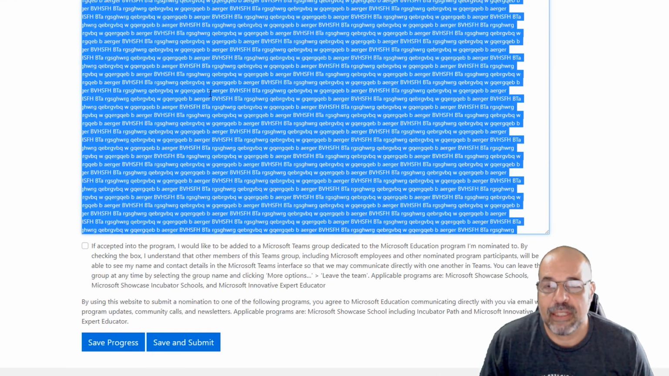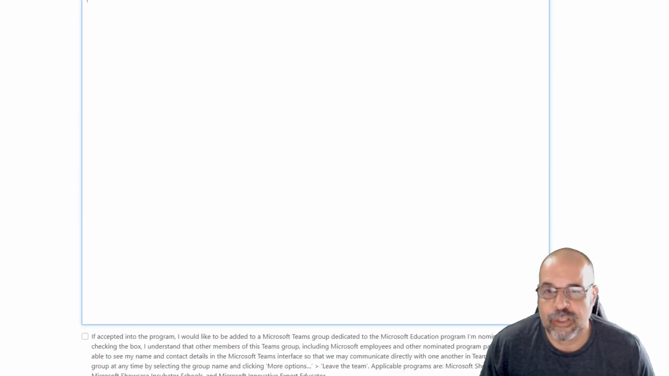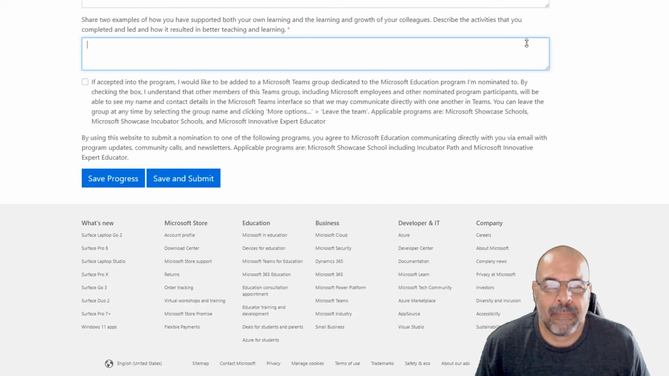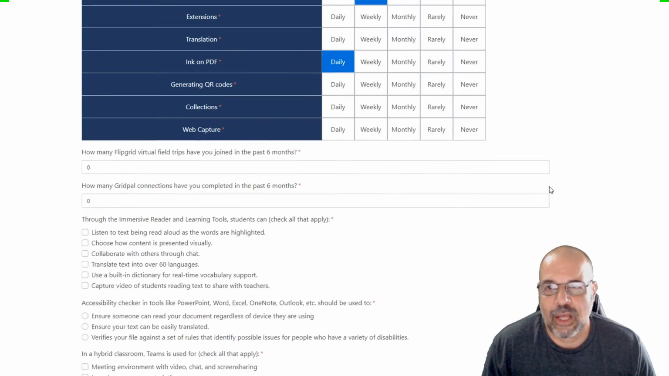So you don't really have a limit. You don't want to go absolutely crazy and write pages and pages and pages, but you don't want to write a paragraph, because there's no way you can actually describe anything like that.